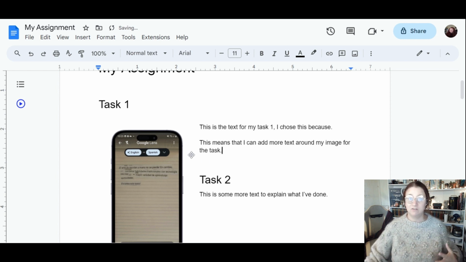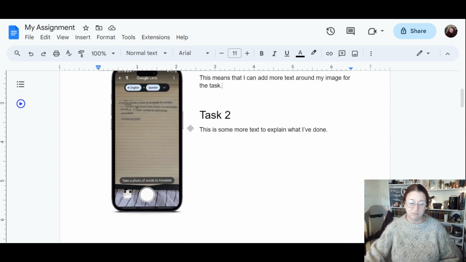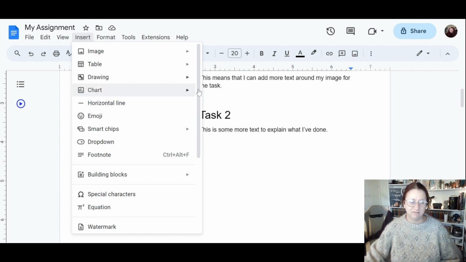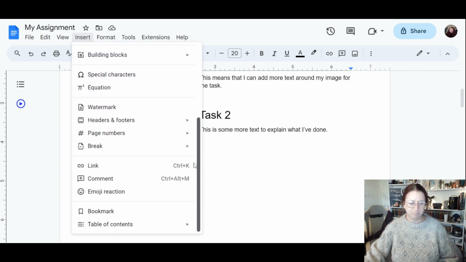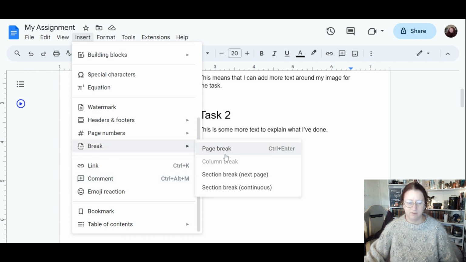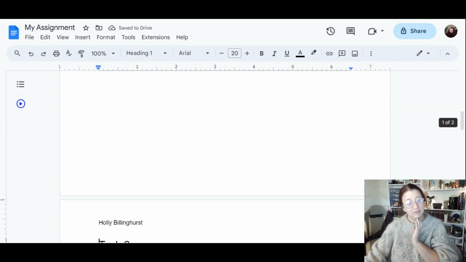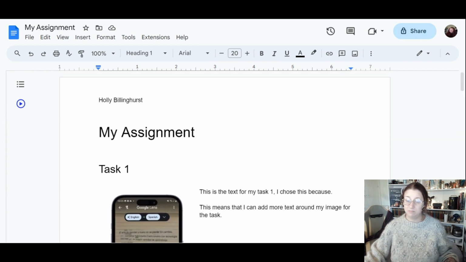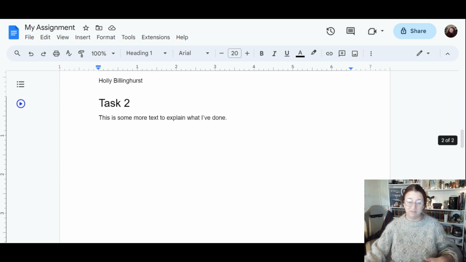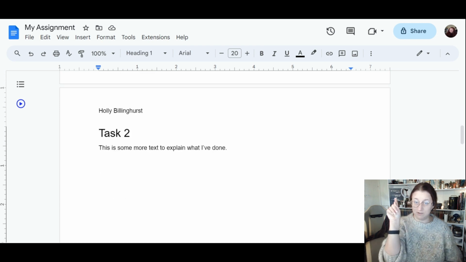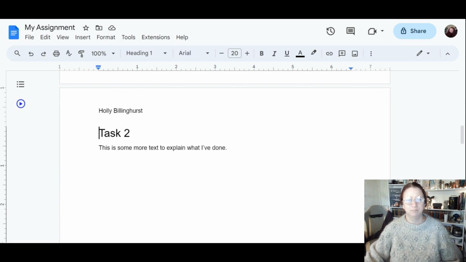If you wanted to put each task onto a different page so you've separated them nicely, the next thing to do is pop your cursor before the next title, go to insert, and at the bottom here, choose a page break, and that will push it down onto the next page. So here I've got task one on my first page and task two on my second page, and you can see my name is still at the top because I popped it in the header.